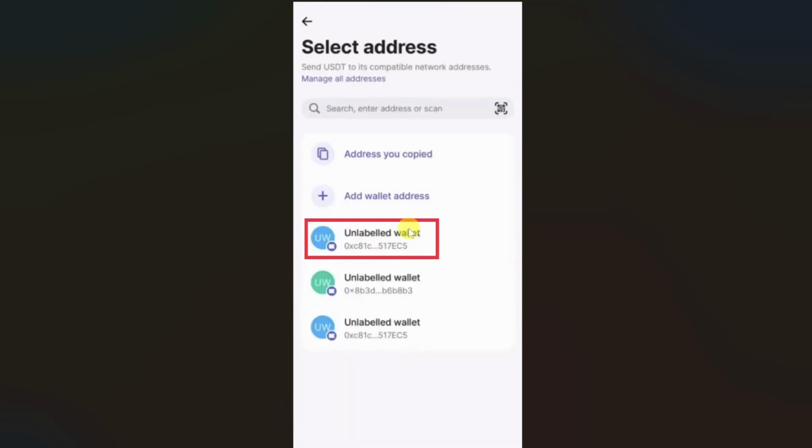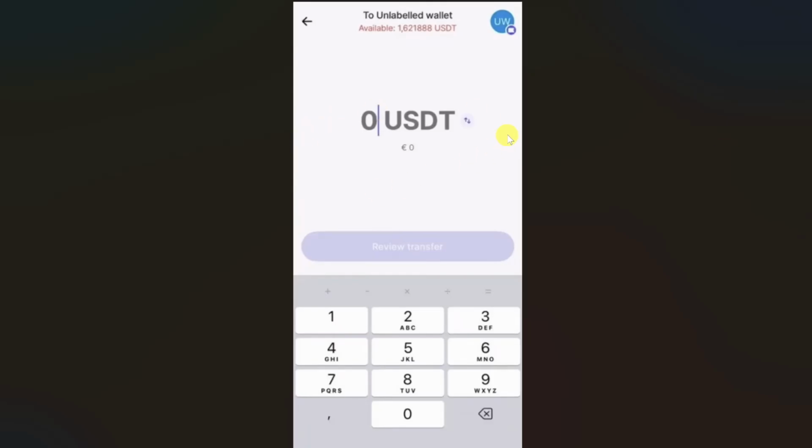Then your wallet address will be added on the screen. So simply click on this wallet address and then you just have to enter the amount, how much you want to transfer, and then click on review transfer.